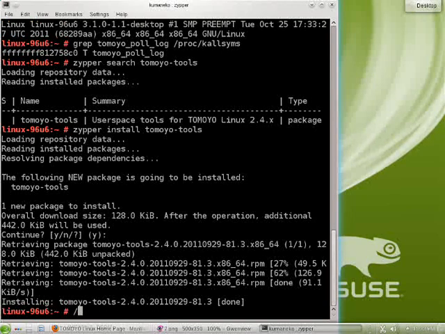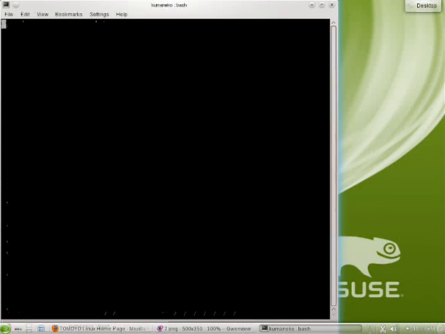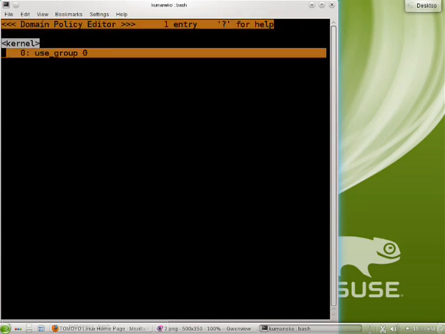Initialize policy configuration. Start TOMOYO Linux's policy editor. Since you've just initialized policy configuration, only kernel domain is defined and policy configuration for kernel domain is empty.